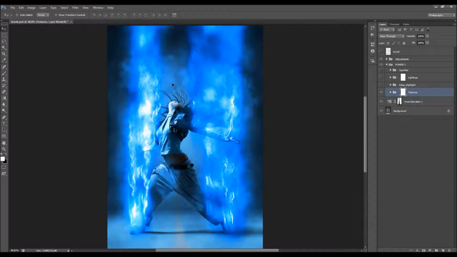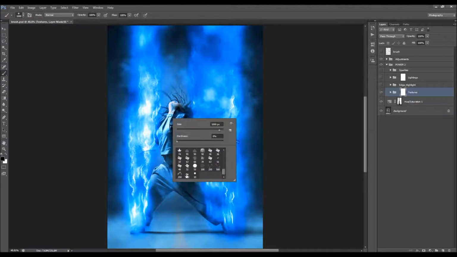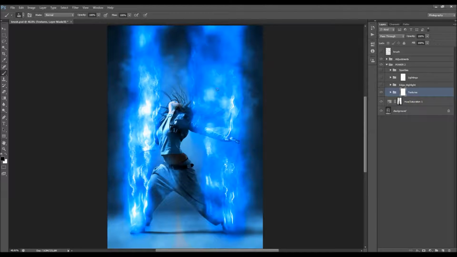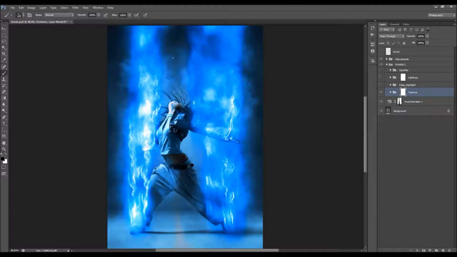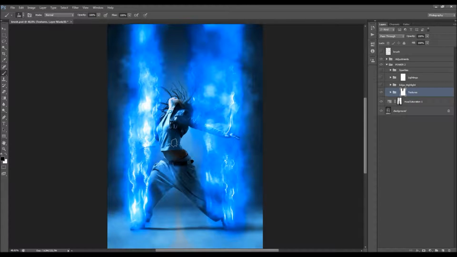Okay, that's it. And what I'm going to do now is select the layer mask of the textures, and I'm going to remove the textures over here. So just pick a brush tool, choose foreground color black, and I'm just going to choose this brush here. This is the brush that came with the action. Lower its size, and I'm just going to brush over here, just like this. Okay, also a little bit here.